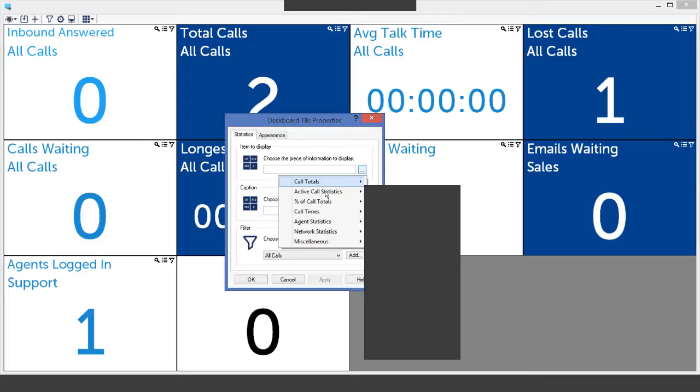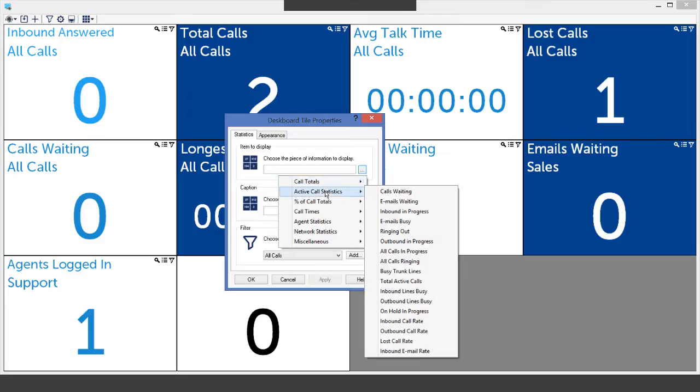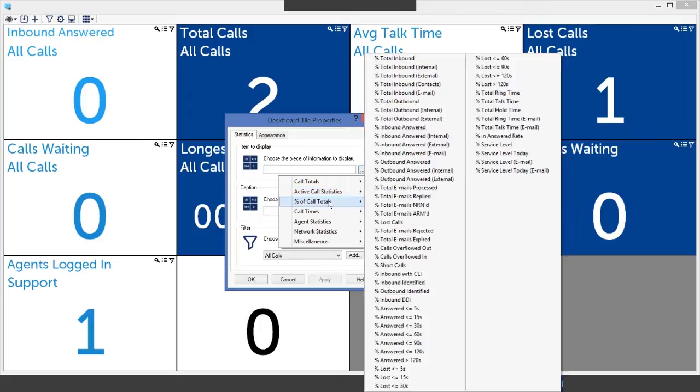Next one down, we've got active call statistics. So how many calls have I currently got waiting? Now we can also look at introducing email or multimedia into the contact center as well. So I'll touch on this a little bit later. Scroll down, we've got percentage of call totals as well. You may want to look at your service level agreement for today.